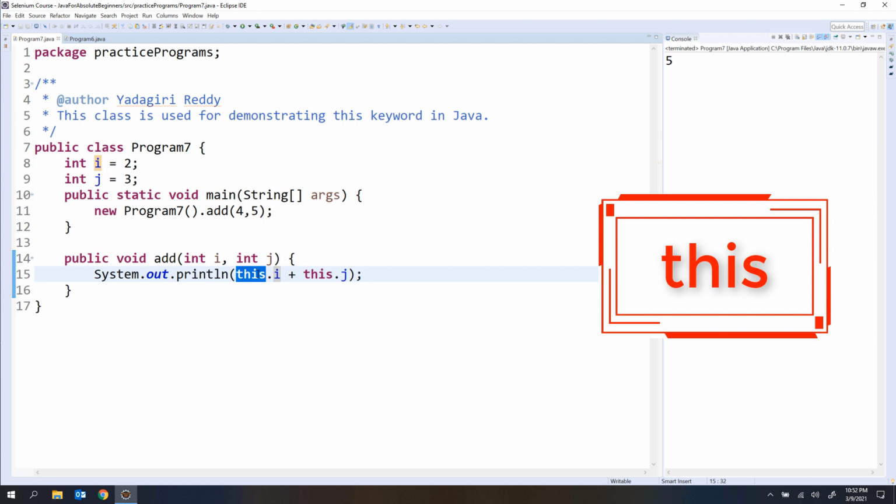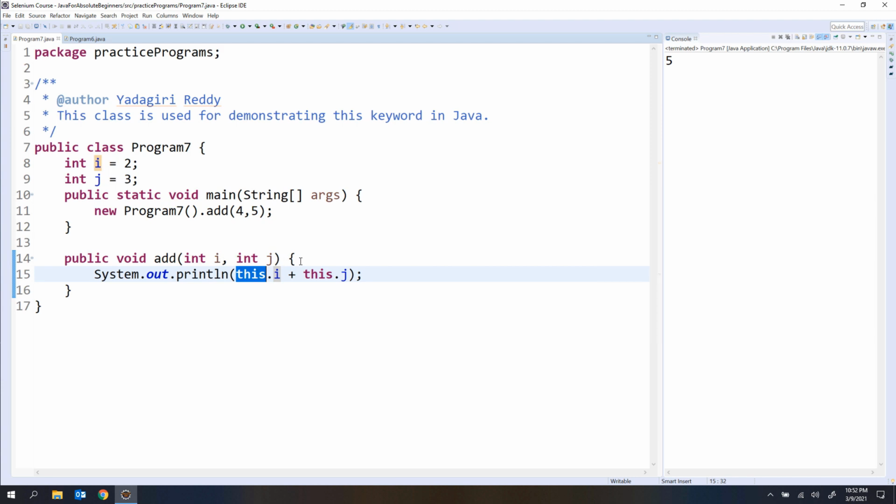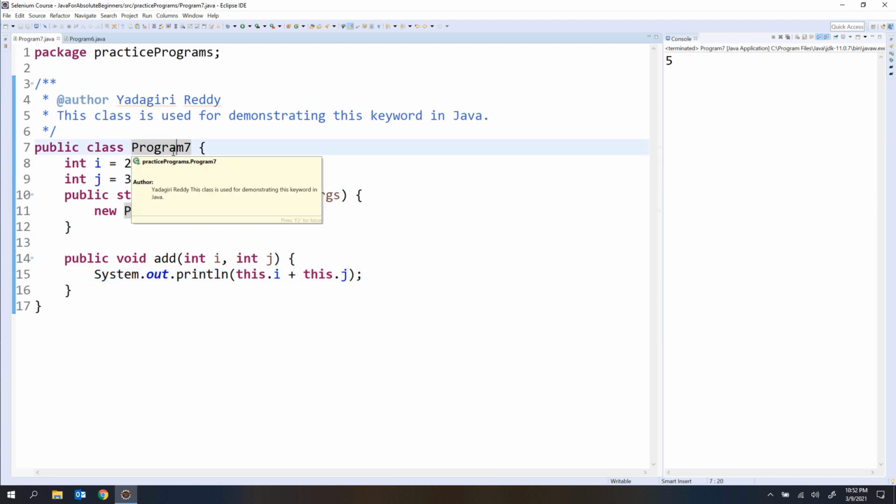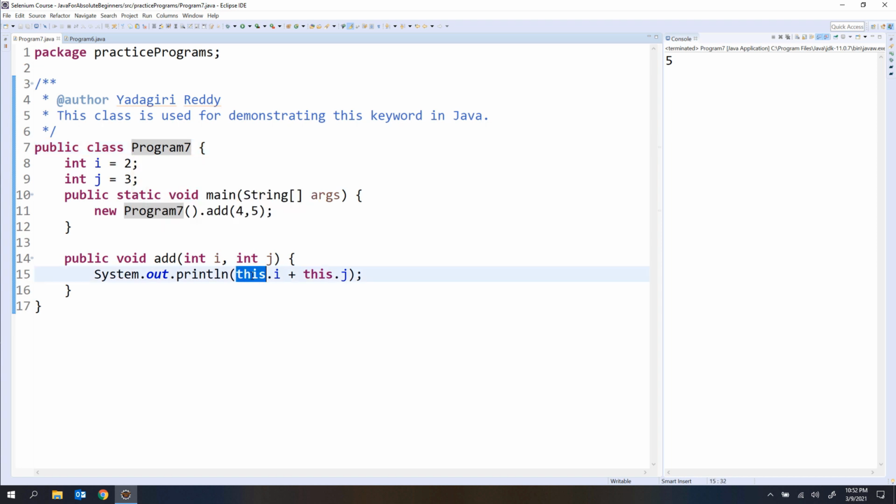So what exactly is this representing now? Previously we created the object for the Program7 class, right? So that means this is actually pointing to the current class object. The current class is Program7. It is actually pointing to the Program7 object, right?